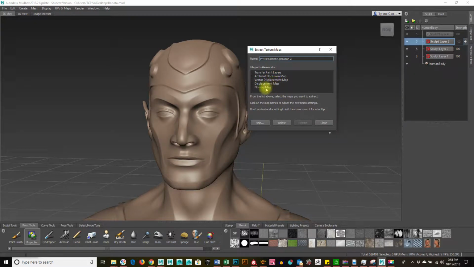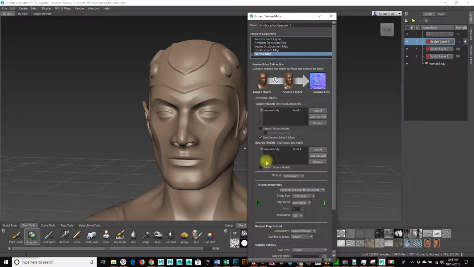A displacement map or a normal map, right? So a normal map, you do these one at a time. Let's say I want to do a normal map. And it's asking me what's my target? 0, or I could click here and say, no, the one above it, right? So if I was trying to go super low, my target is 0, but the high res is going to be level 5, right? So super high res to super low res, okay?